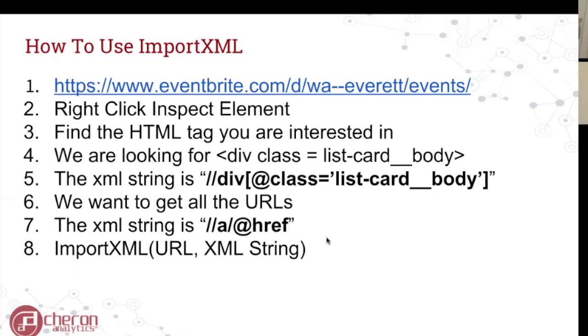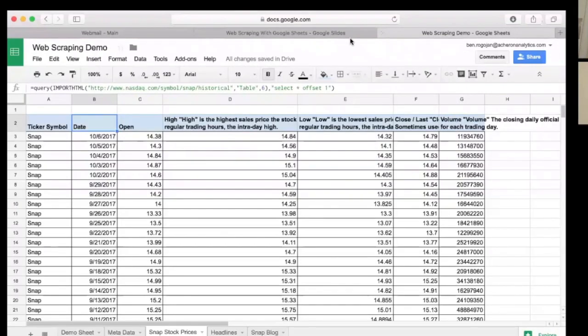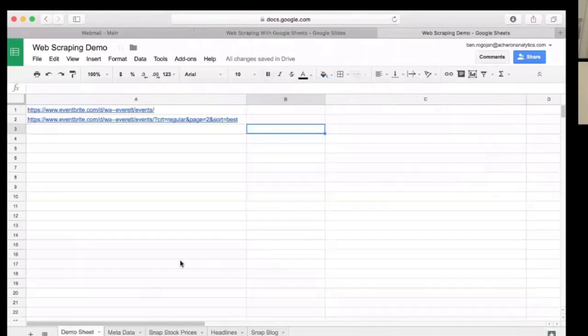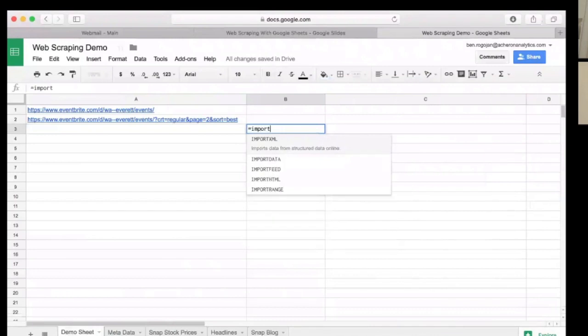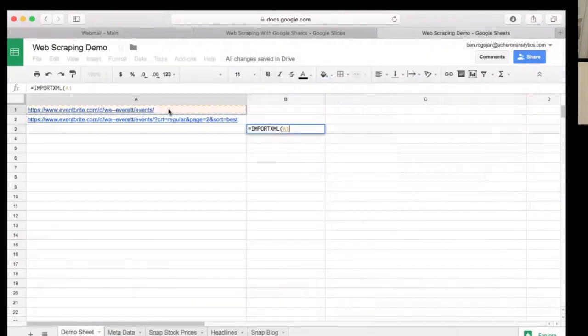So I'm going to see if I can just make this switch. Will it let me? Did it switch? Yes, it's perfect. Okay, so like I said, we'll take this link here for Eventbrite, and you can end up saying, you know, import XML. So it wants the URL. Since I have it already saved, I'm just going to click it.